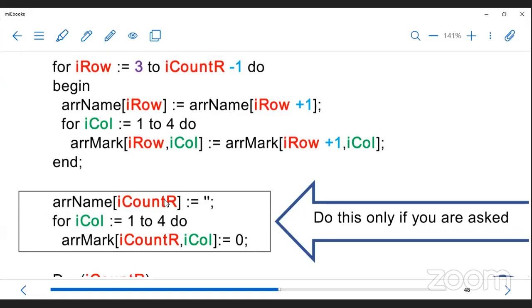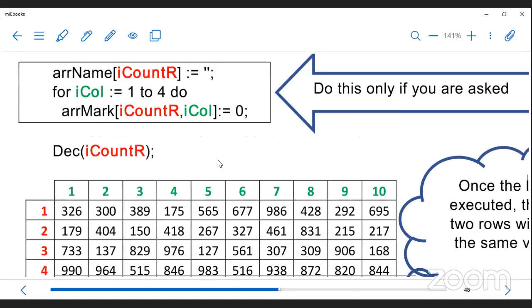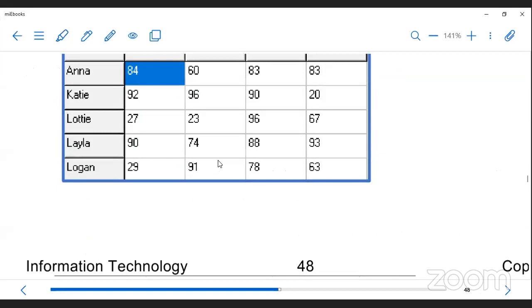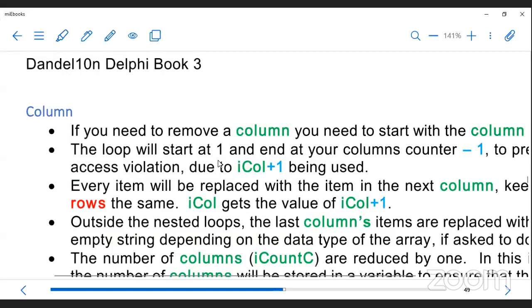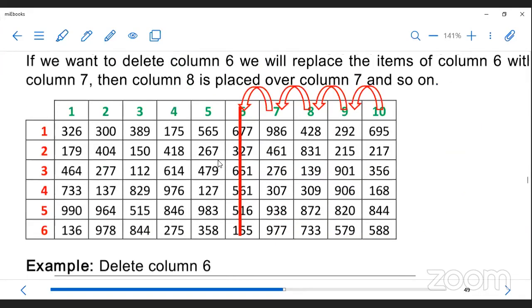You guys are welcome to ask questions on the chat as we go along. I'm just going to move over to deleting a column. So here is an example of deleting a column. Again, we will start at the column we want to delete. Let's say we wanted to delete column 6, and we are going to take column 7 and place it over column 6, 8 over 7, 9 over 8, and 10 over 9.